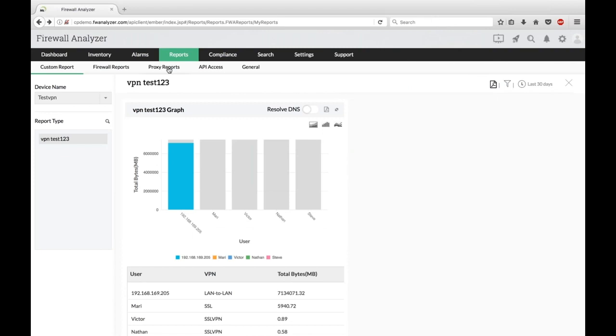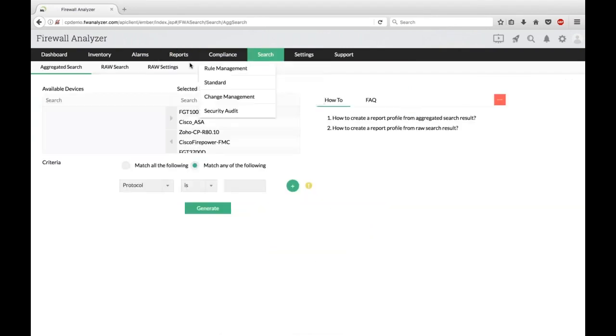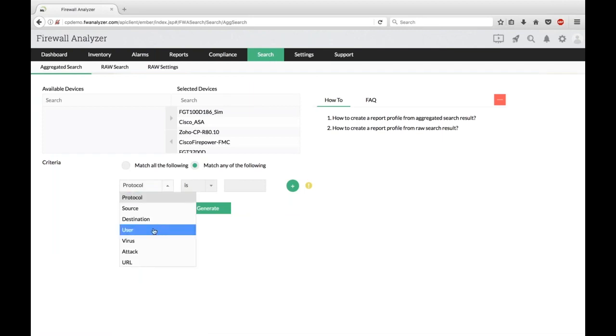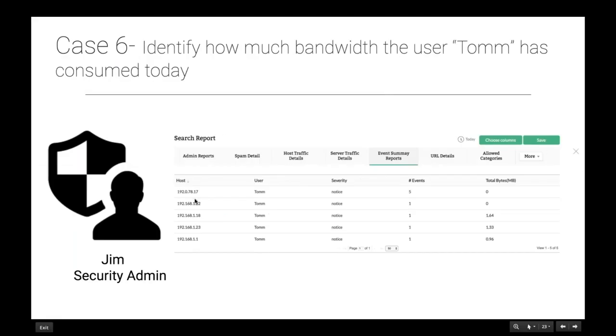So search report, click on search, and since we are going to use aggregated search, click on aggregated search. Select the firewall device. Right now we have selected all the firewall devices, and we need to get the detailed information about the user, that is Tom. So user is Tom. Once you hit generate, you get the detailed list of all the activities done by Tom. You get the amount of bandwidth he has consumed on a particular day.